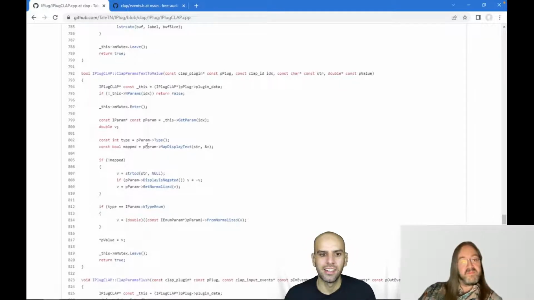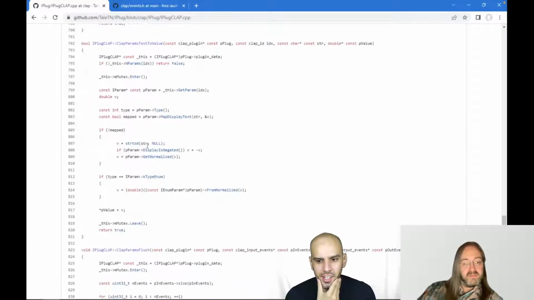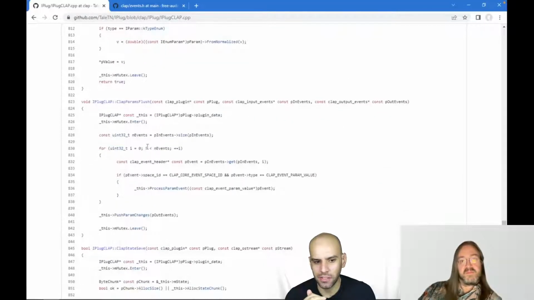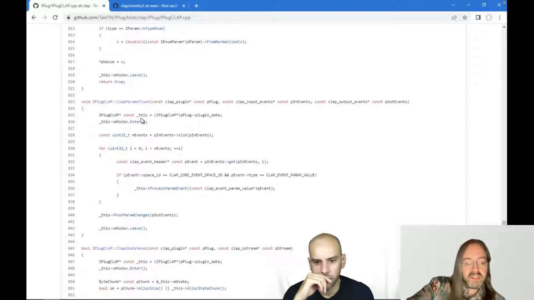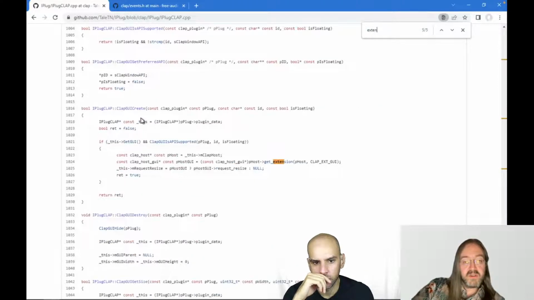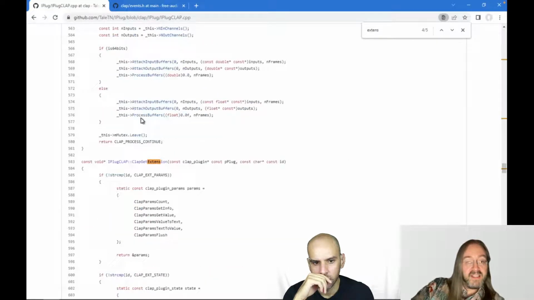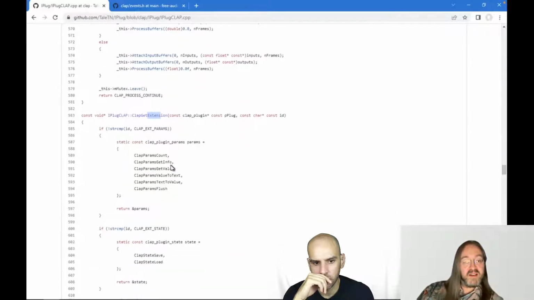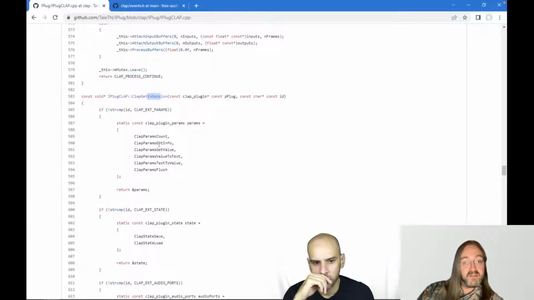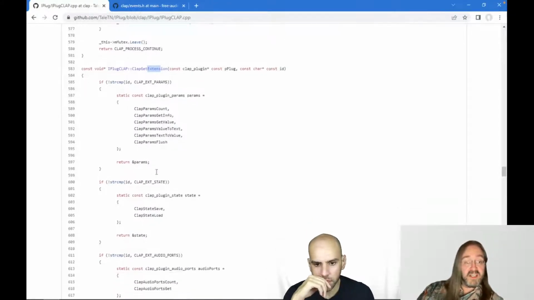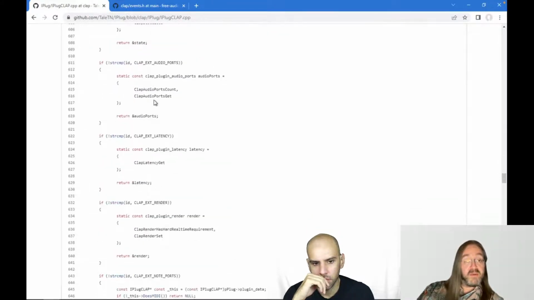So. Right. And then it's interesting that we are getting to the end of the file and we are still dealing with parameters. When do we get to deal with audio? Oh, yeah. Well, that function is probably shorter because you could already see in the get extensions function how many functions you have to define. So for parameters, it's 1, 2, 3, 4, 5, 6. Then for state, it's 2. For get audio ports, it's also just 2.